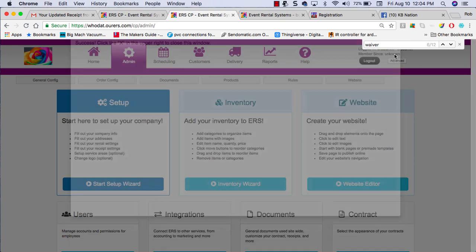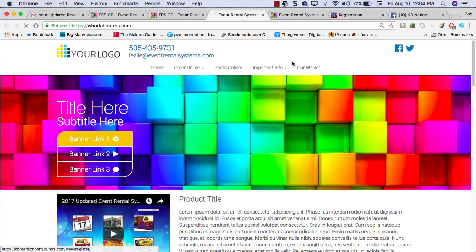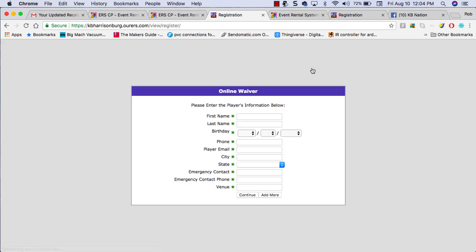Click the X to get out of here. Visit your live website. And you now have a page called Our Waiver, and clicking on it allows your clients to register and sign up.